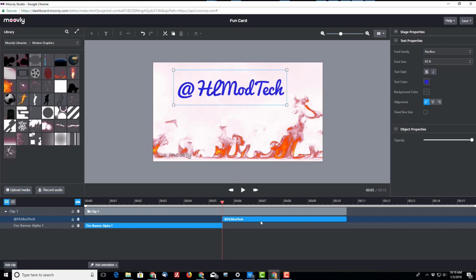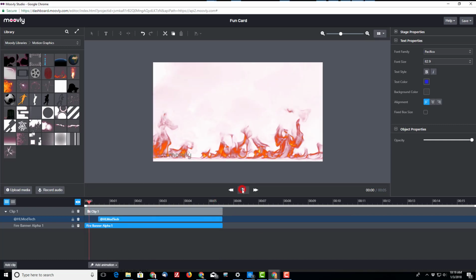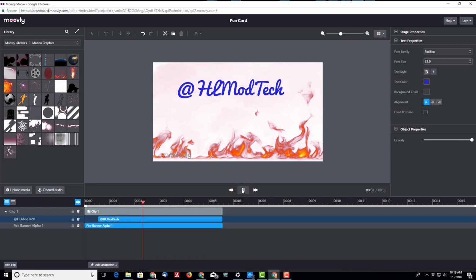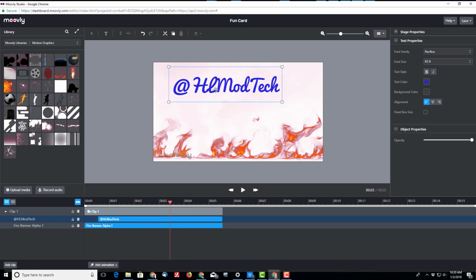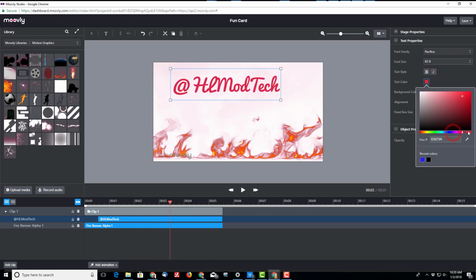I'm going to change where it shows up. It was scheduled to show up after several seconds. I want it to show up real quick. And then when I hit play, bam, at HLModTech appears just like you'd expect. Let's make that even more cool though. I'm going to change the color to a red because that matches the project a little better.